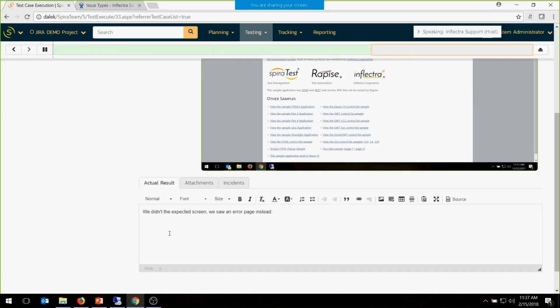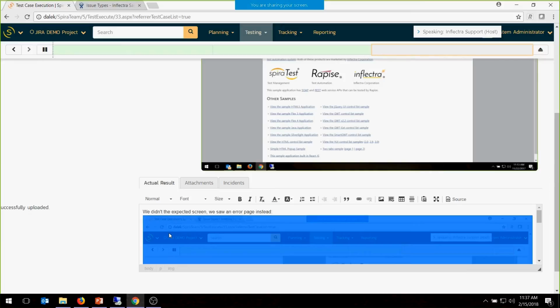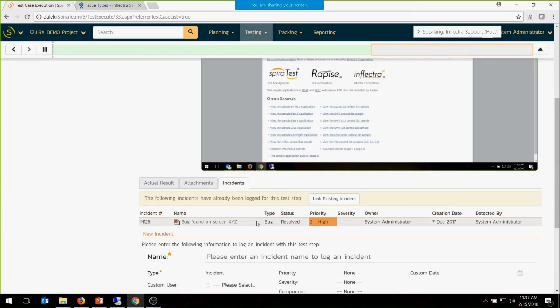And I put a screenshot of that in. So I'll just take a print screen. I'm just going to take a screen of my current screen and paste it in. So it's not actually the error page, it's just my current screen. Go into incidents. It will warn me there's already a bug we found.